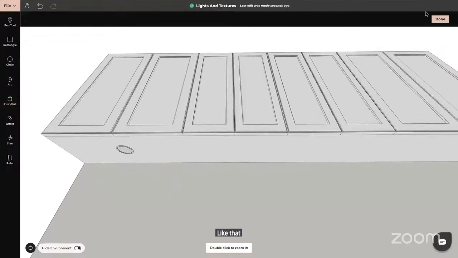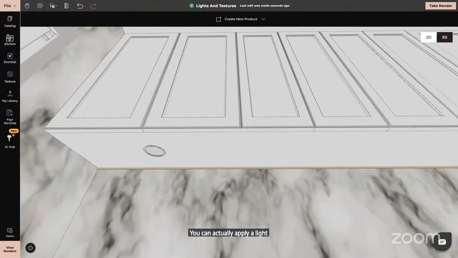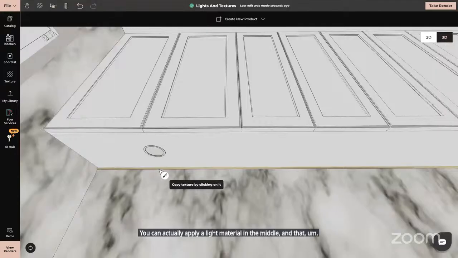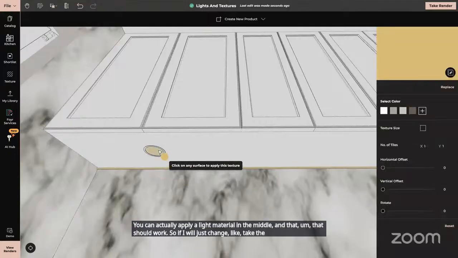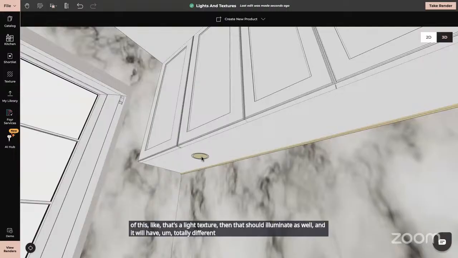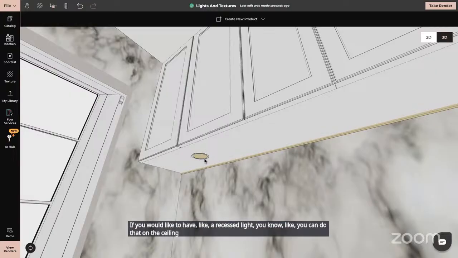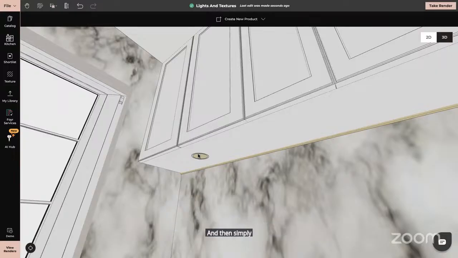just like that. And now when you click on done, you can actually apply a light material in the middle, and that should work. So if I take the texture off of this, that's a light texture, then that should illuminate as well, and it will have totally different distribution than a regular spotlight. So that's actually another way you can fix that. If you would like to have recessed lights, you can do that on the ceiling as well. So create one and then simply use the clone tool, clone it and paste it anywhere you want.